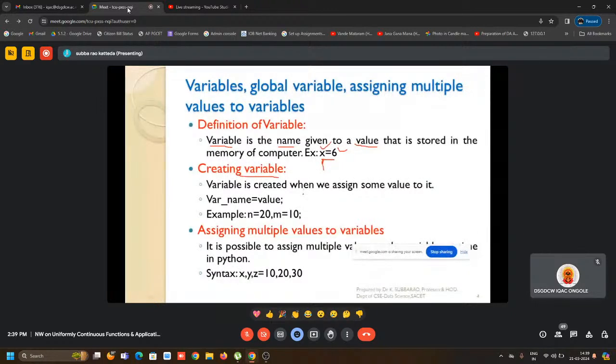Then how to create the variable? The moment you assign some value to a variable, the variable is going to be created. This is how a variable can be created in Python. You can also assign multiple values to multiple variables at a time. For example, look at this statement. Here we have 3 variables, and all 3 are assigned 3 values at a time. This 10 will be assigned to x, this 20 will be assigned to y, and this 30 will be assigned to z.